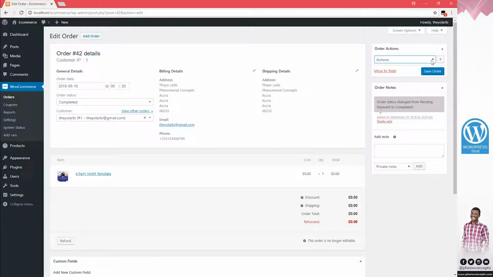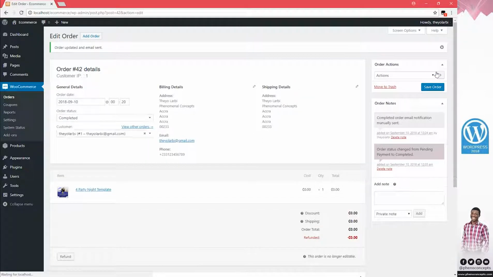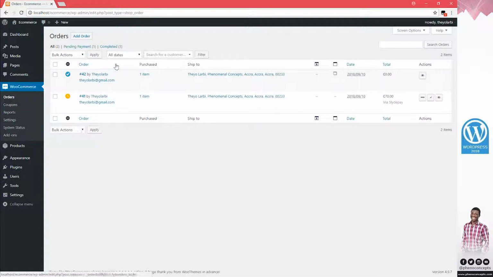So if you are done with this purchase, we can just go ahead, click on this arrow, and we will select complete. Why is my mouse not working? So completed order. Then I'll go ahead and save this order. So now the order is saved as completed, so it's just going to lie somewhere else.